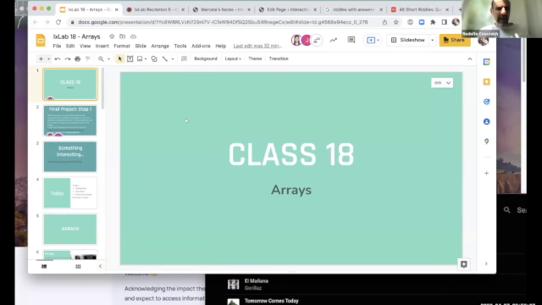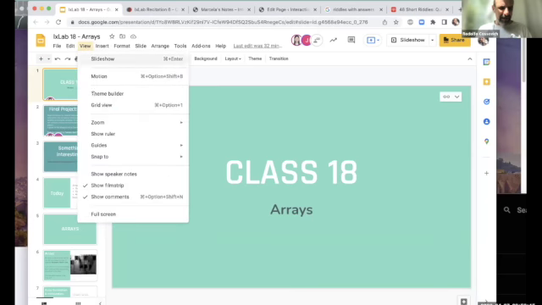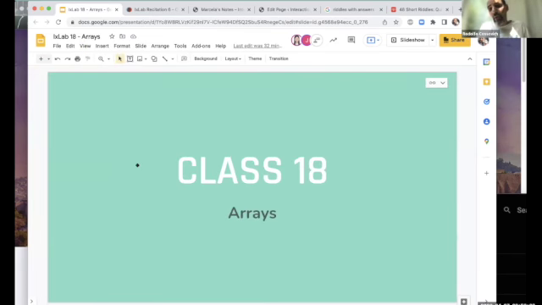I have this class today prepared on the topic of arrays. At a conceptual level, it's a little bit tricky. It's not something super intuitive. So we'll try to do examples to get a sense of why it is a useful thing. Why do we actually include it in Interaction Lab?